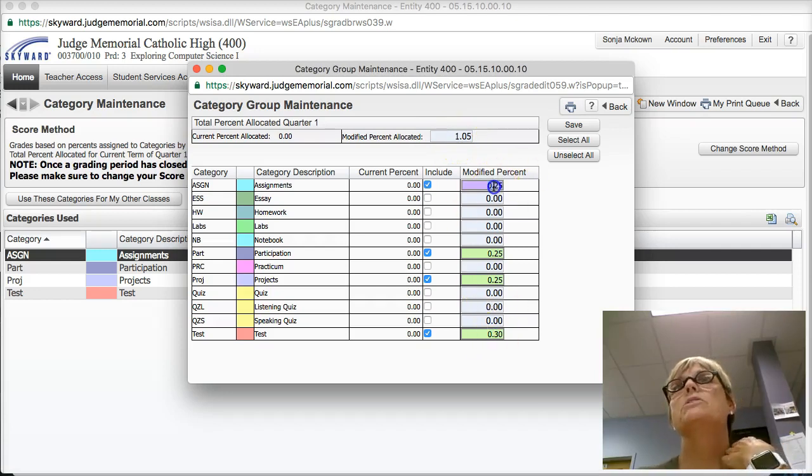So you just want to make sure it's a ratio. I actually could do 0.25 all the way down, or I could do 2.5 all the way down if those are equal. It would work out the same way. The modified percent allocated should be 100, which is what we want. So we'll go ahead and click save on that.